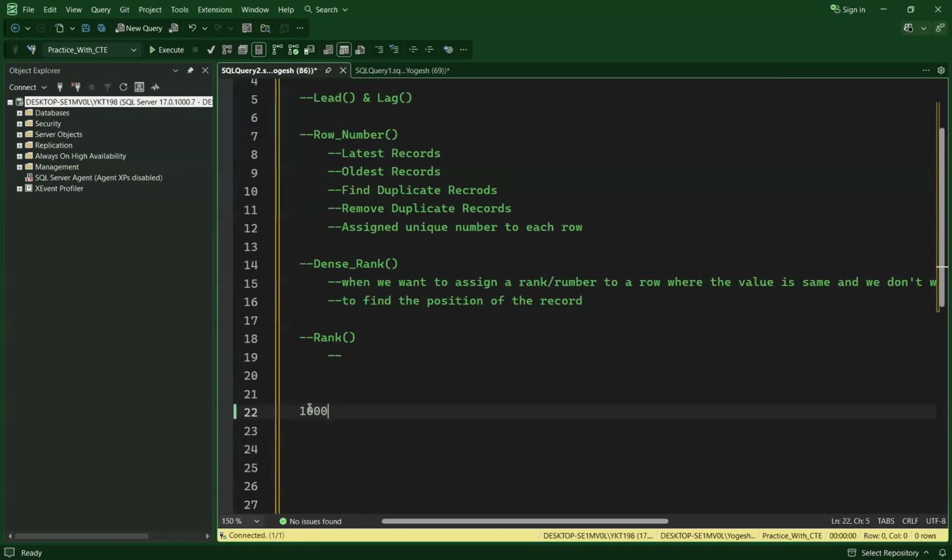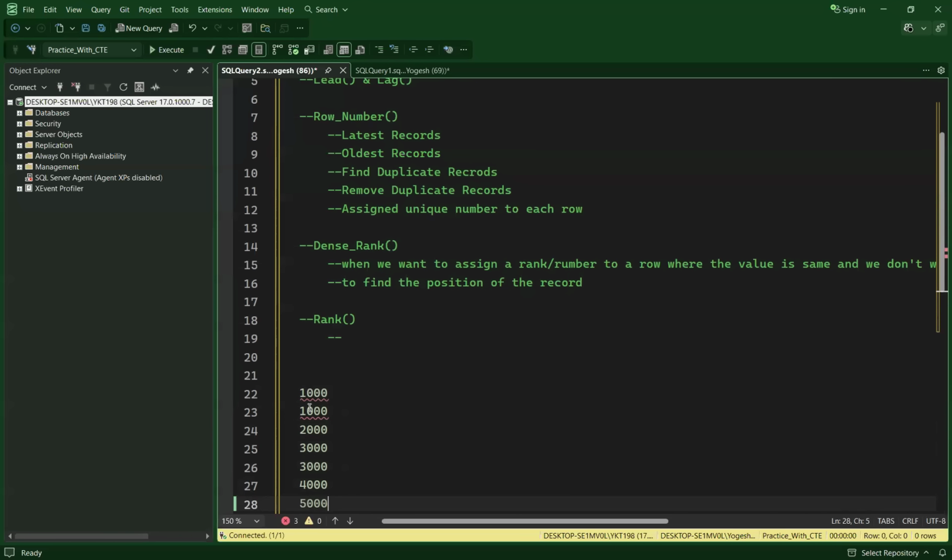Let me use the salary only. Like 1,000, 1,000, 2,000, 3,000, 3,000, 4,000, 5,000. Now what will be the rank in case of 1,000? What will be the rank for the second record? 1, because the number is tie, right? The number is same, so the same rank will be assigned. What will be the rank for the third record? 3, because rank always leaves the gap.